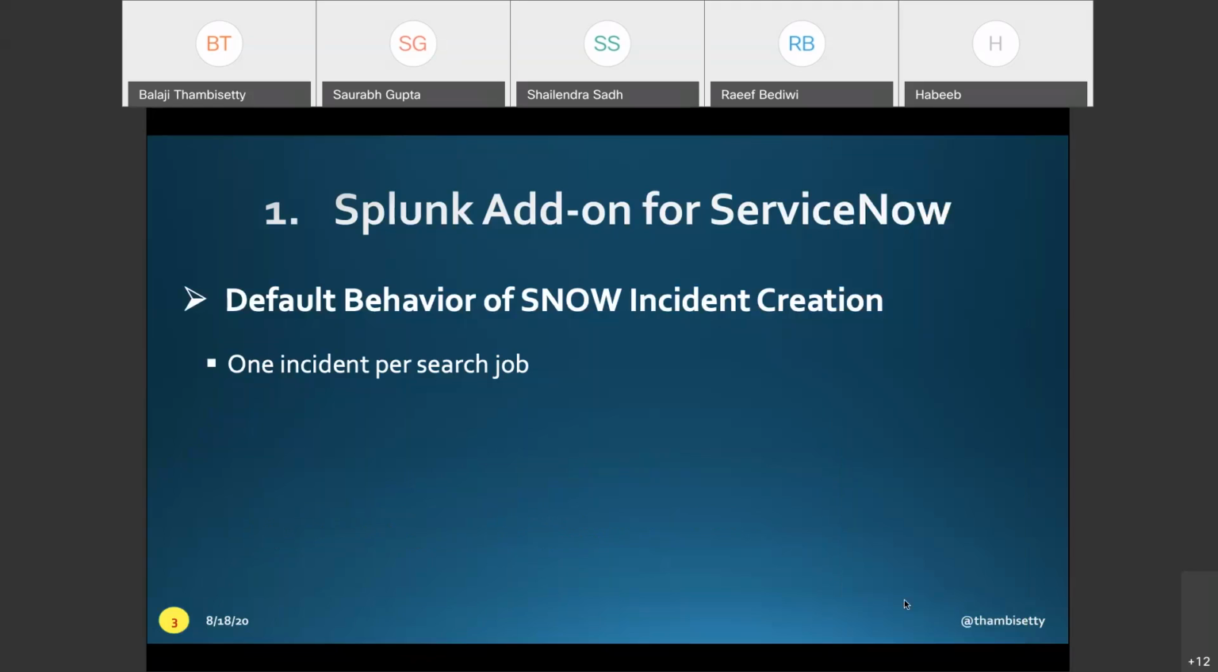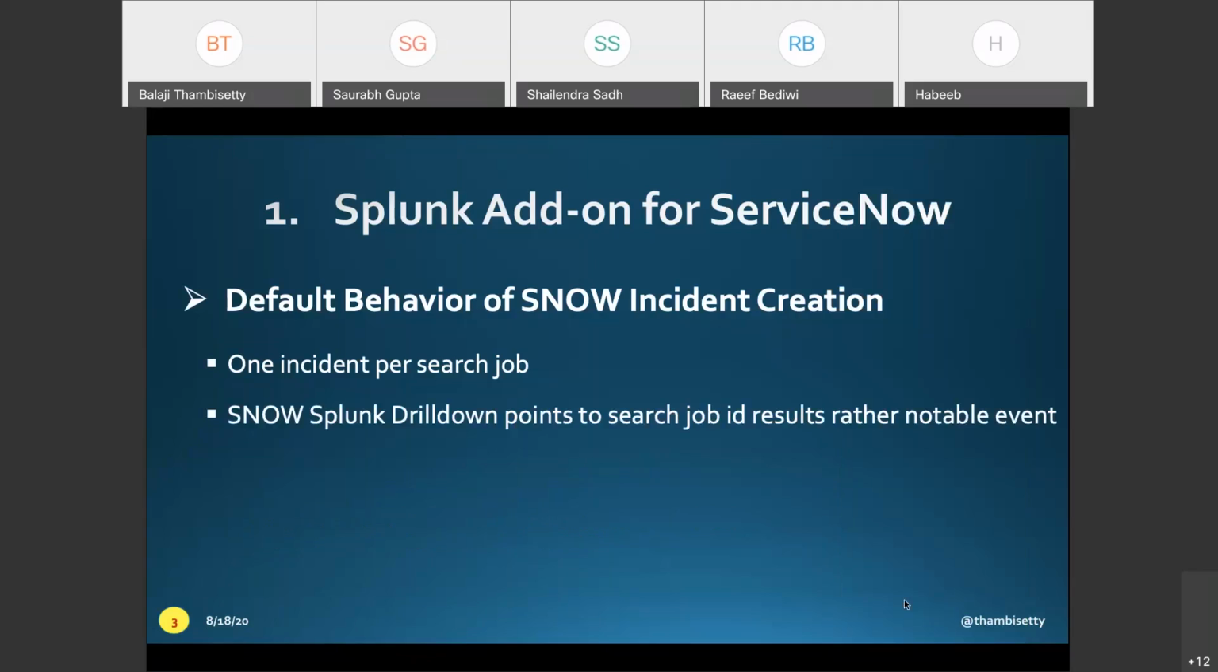Let's look at another default behavior of the ServiceNow TA, which could be changed, and that change will help us in the ServiceNow Splunk drill down. Let me explain a little bit what the ServiceNow Splunk drill down is. The ServiceNow Splunk drill down is a clickable button in the ServiceNow incident form page. When you click on the Splunk drill down button, it will open the URL which was linked from Splunk when the incident got created.